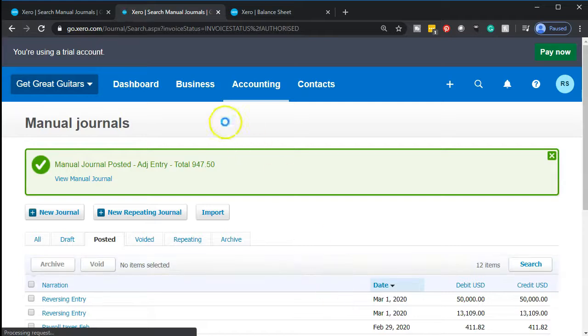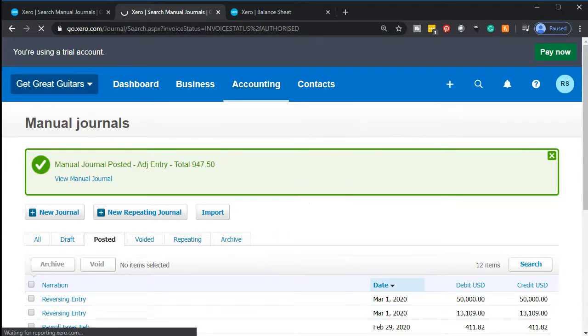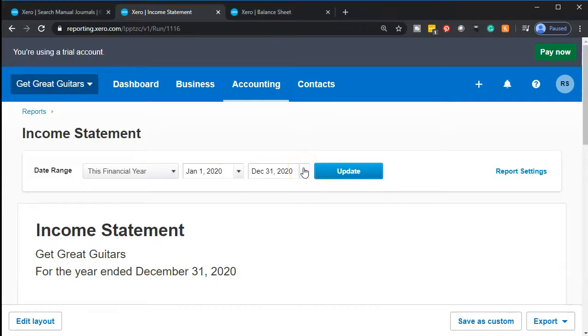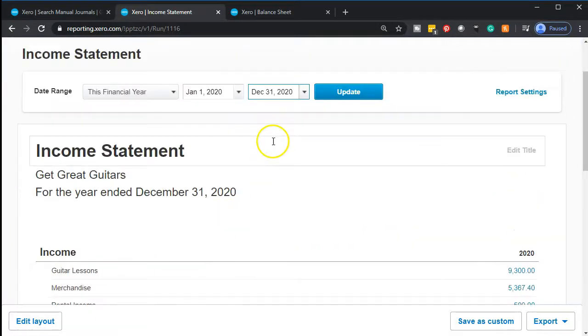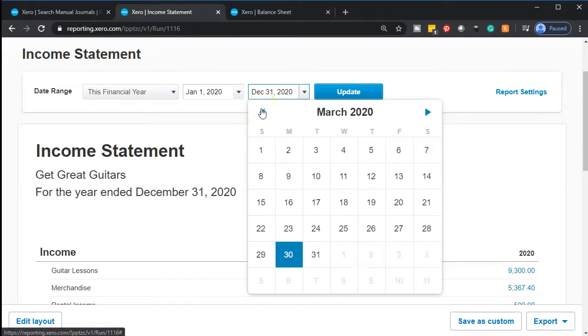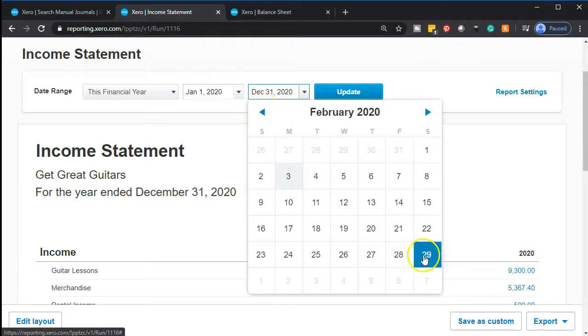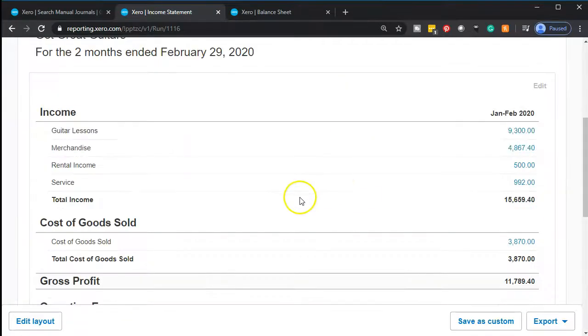And then let's create our income statement again, accounting dropdown, income statement. Then I'm going to change the date. I want the end of February. I'll keep it at the January 1st, and then we'll go to the end of February, the 29th, and update that. So there we have it. So now it should be in the merchandise.